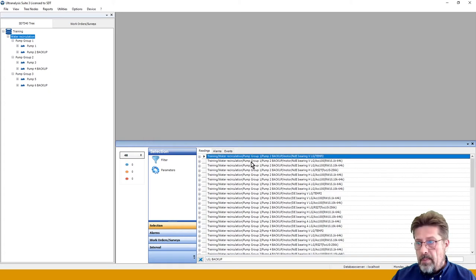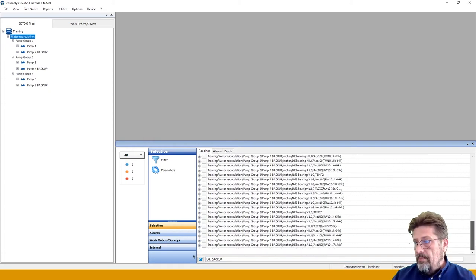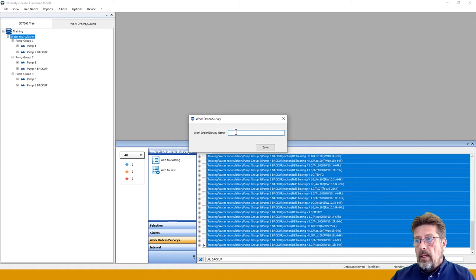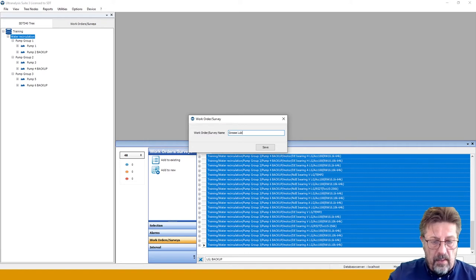So nothing stops me from selecting them all, going down, pressing shift. Now they're all selected. And now tell me, what do you want to do with them? Well, I want to create another work order, and that's going to be a new one. So I click on the work orders in the bottom toolbar, and I say add to new. And what will we call it? We will call it grease lubricated backups.